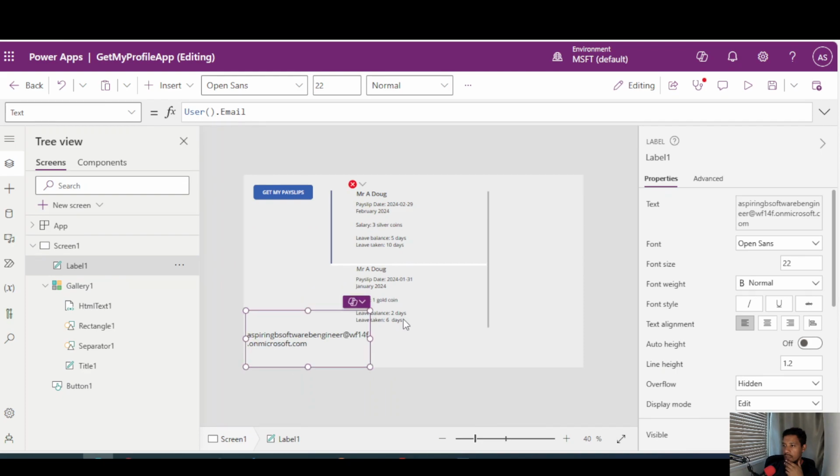So we want to get the actual email address. I don't know if I'm correct, but it seems like .email is actually returning the chat ID and not the actual email address. If I wanted to get the actual email address, I would have had to connect to Office 365, look up my profile and then return my email address.